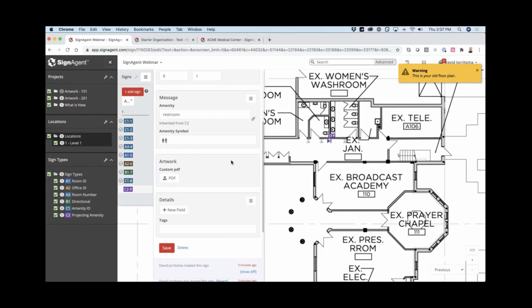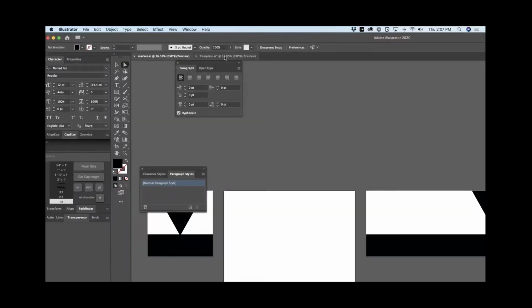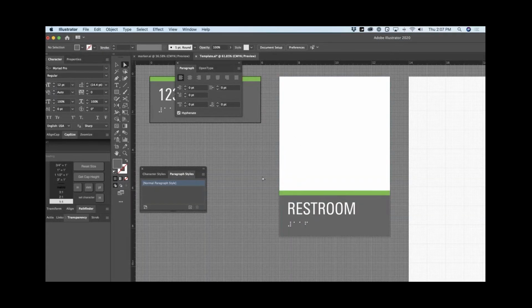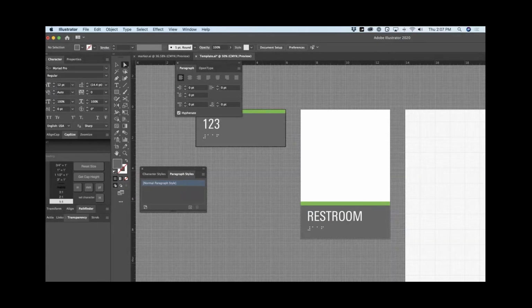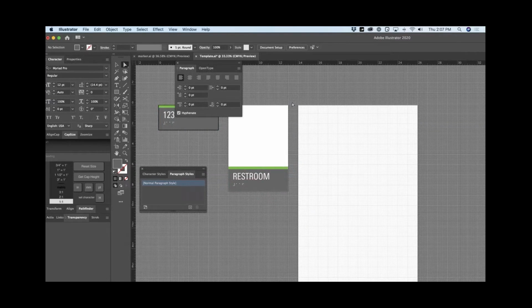So now I have that laid out. So now I can just easily come in here and go to Illustrator, and what I've done here is I just quickly created a spot for where I'm going to put my artwork for that sign. And so what I'm going to do is I'm just going to take this information here, and there's this symbol, or these are the visuals, and I'm going to copy this over.